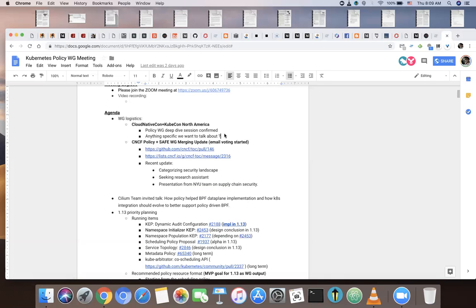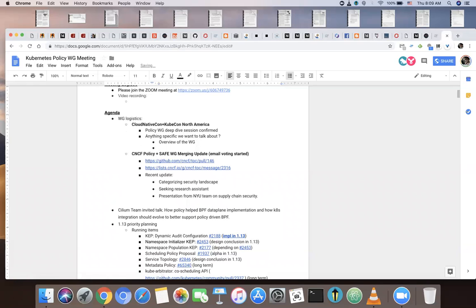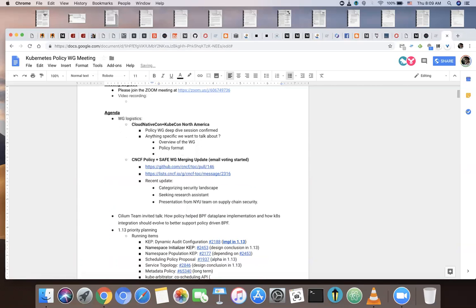We should probably give a quick overview of the mission and who we are. A quick overview of ongoing, the running items, policy format discussion. And open problems or what's next kind of thing to end it. Specifics for any projects. Cool. Looks great.